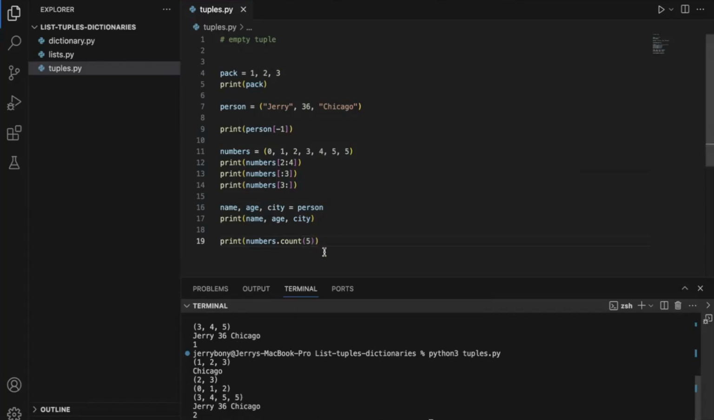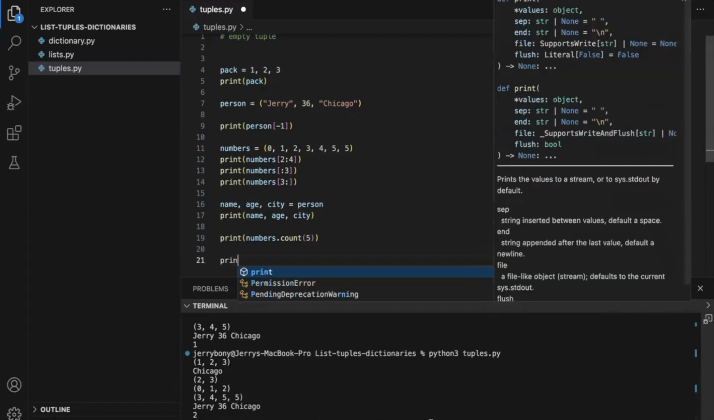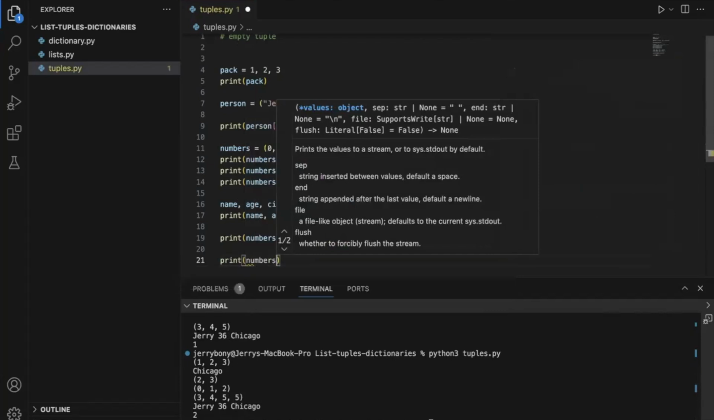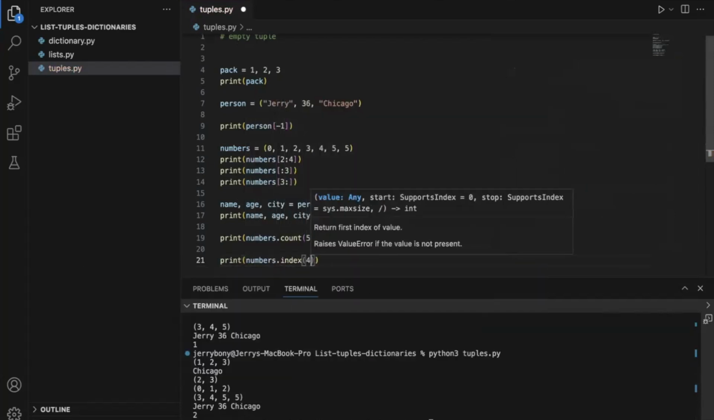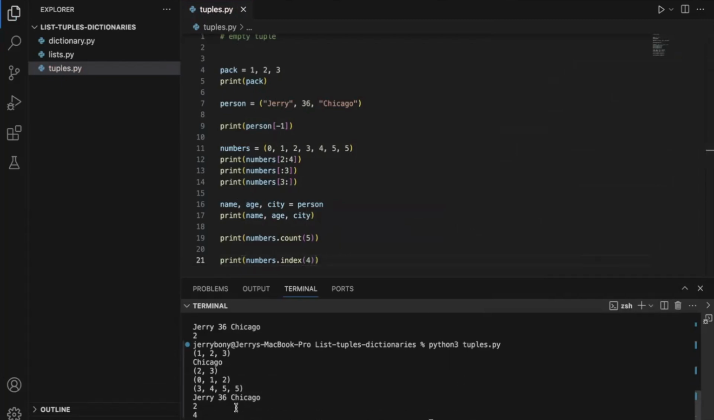So the next method that comes built in with a tuple is the dot index. So for instance, say I wanted to print the number from index 4, I could do something like print numbers dot index 4. So let's see what we're working with. We start counting from 0. You go 0, 1, 2, 3, 4. The number 4 is at index 4. So if I run it again, we have 4 down here.